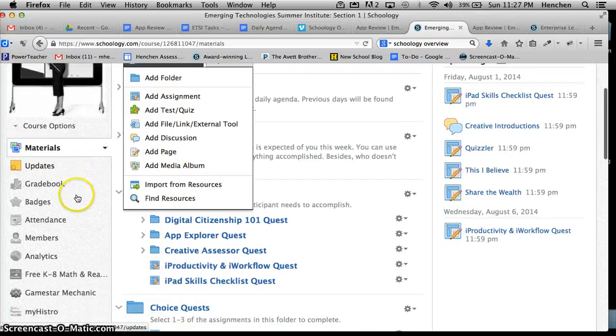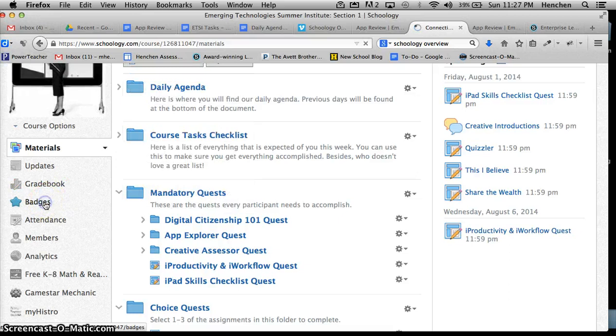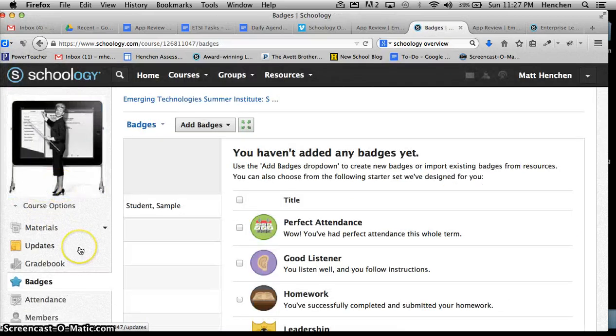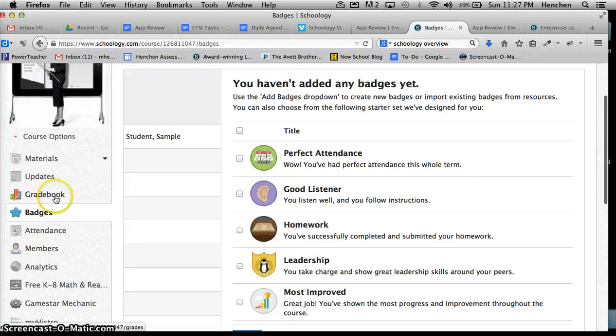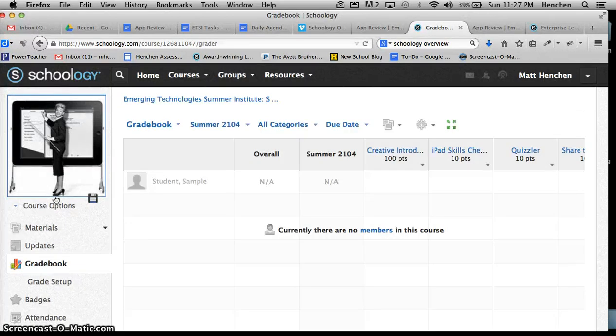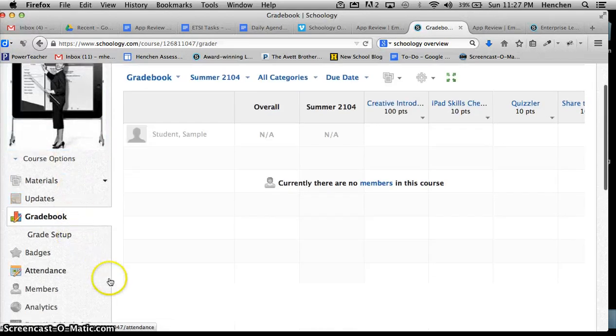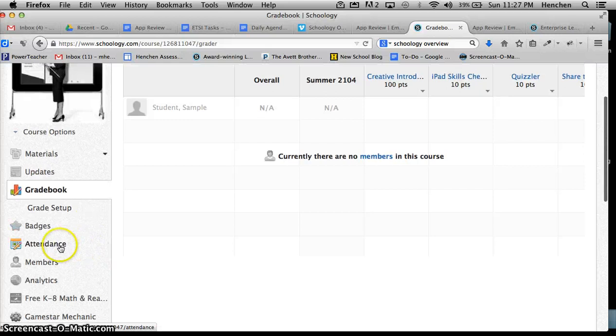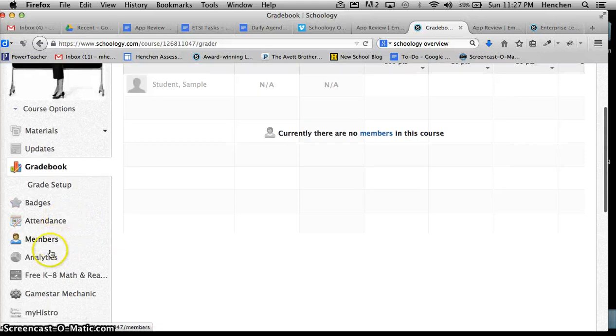On the left side, teachers will see they have their grade book, and they have badges that you can award in addition to a traditional grade book. In the enterprise version of the gradebook, you can actually use a mastery-based learning gradebook too, which is pretty cool. Schoology also allows you, in the enterprise version, to connect to PowerSchool and have grades communicate back and forth, which is very neat. You'll see the attendance, your members, and then your analytics.